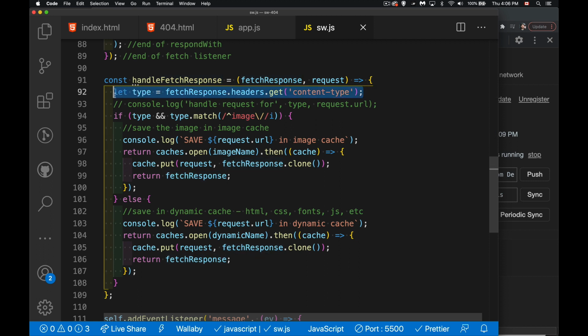I'm looking for the content type. And like I said, I've got two caches now beyond the static one. One for images and one for everything else. So if I have a content type and the type says image, then I'm going to save it in the image cache. So we have to open the image cache. There's the reference to the cache. We put a copy of this response, which is the image object, into the cache, and then we return that.